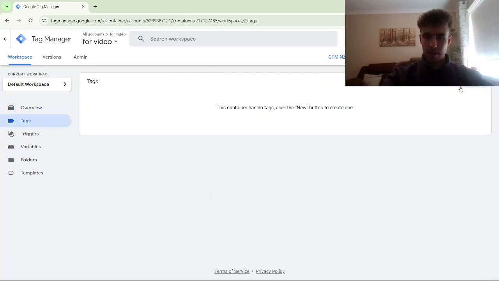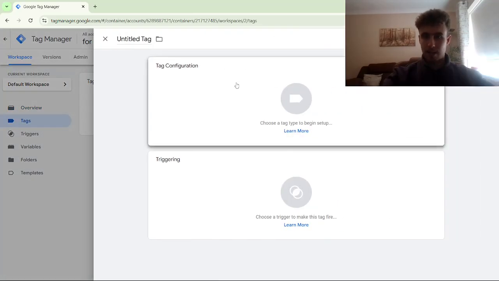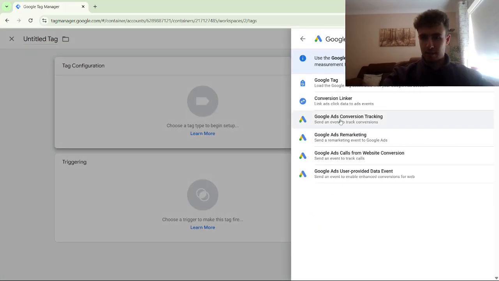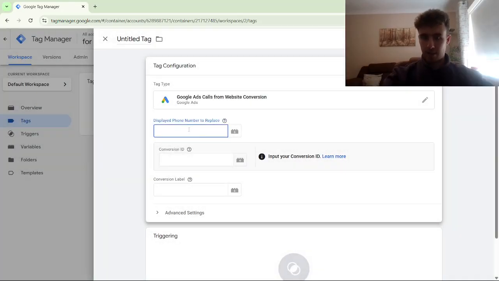So now we're going to add our tags. So we press new, and inside tag configuration, then we are going to go with Google Ads, and then Google Ads calls from website conversion. And now we need the displayed phone number to replace. So we're going to go back to Google Ads now to get the exact phone number that we're also using on our landing page to replace if somebody calls it.